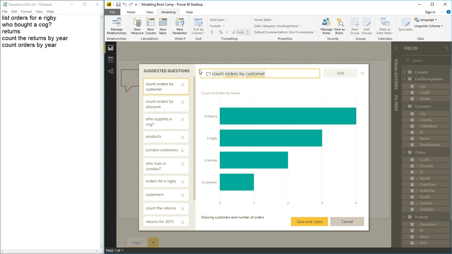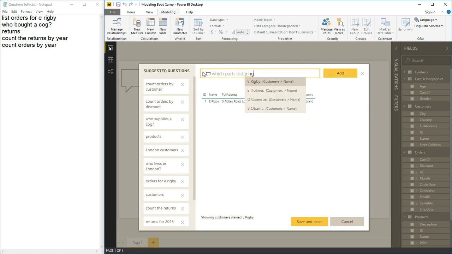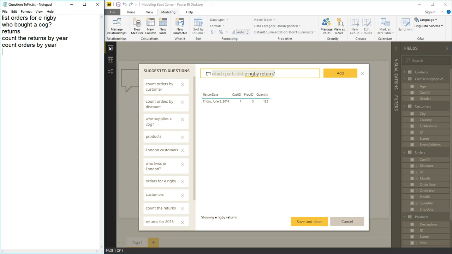Now let's see. What else can we ask about? We had questions about returns, so let's try which parts did eRigby return? Now here it doesn't know anything about parts, so it's showing the return by eRigby. Halfway decent guess, but not good enough. We're going to put that in our broken questions list. How about which items did eRigby return? Same problem.